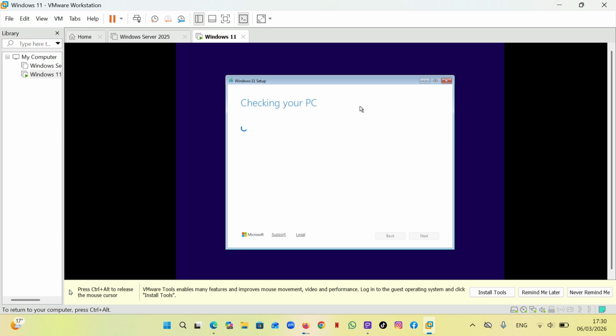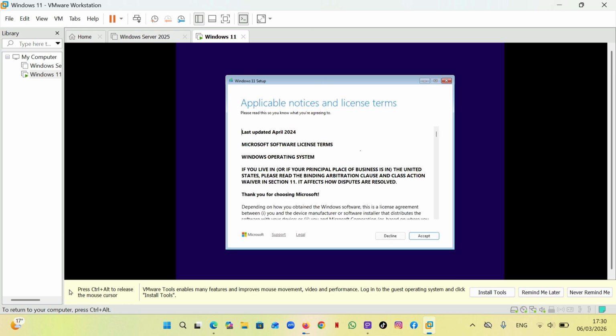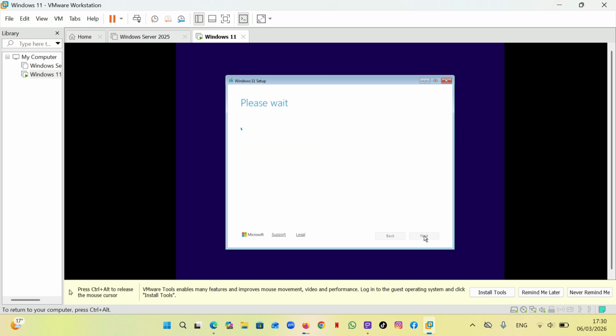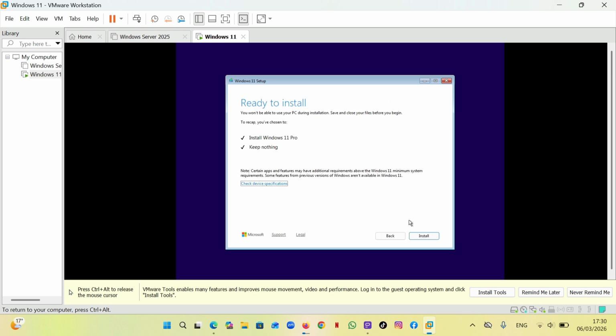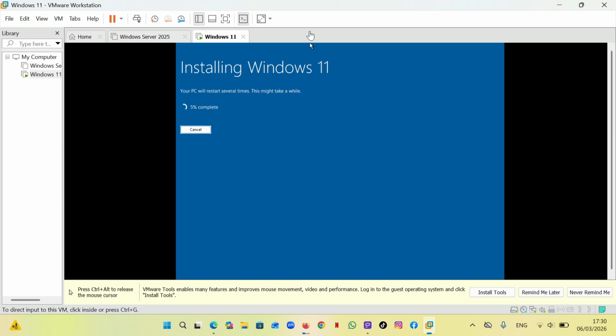We are getting a few things ready. Wait a little bit. Then click on accept. Then click on next, click on install. So we have to wait for some minutes. Installing Windows 11, your PC will restart several times. This might take a while, so we have to wait for some minutes to install.